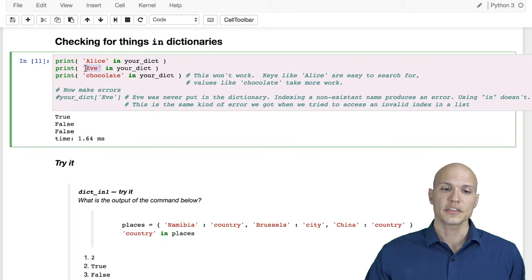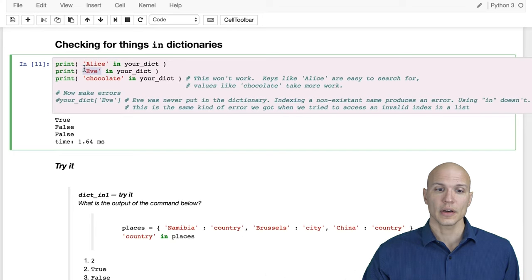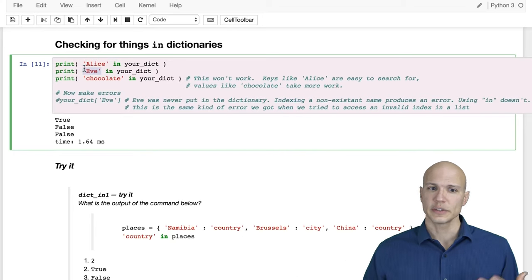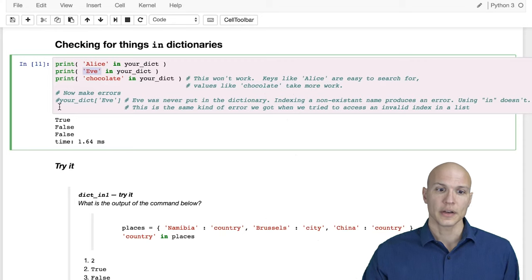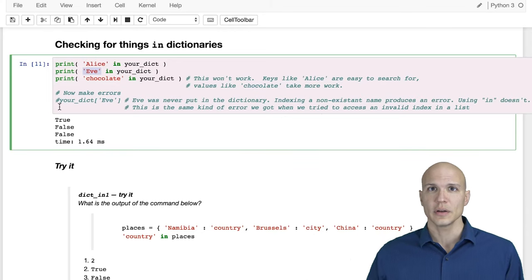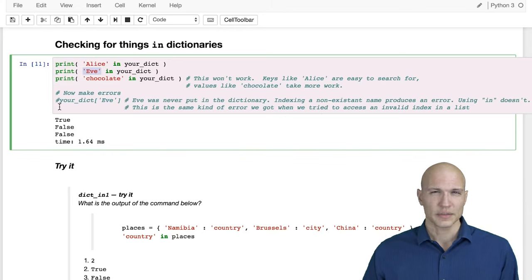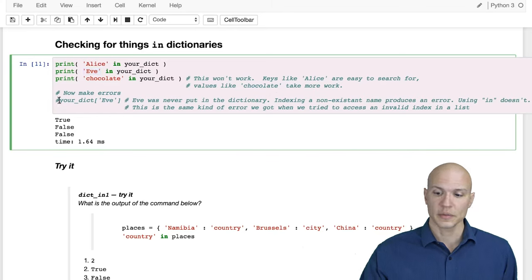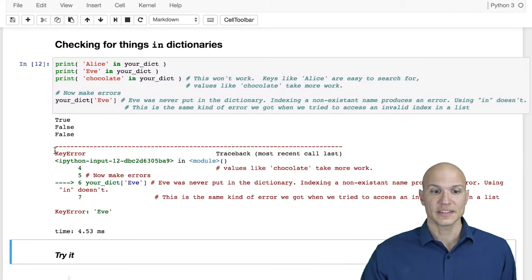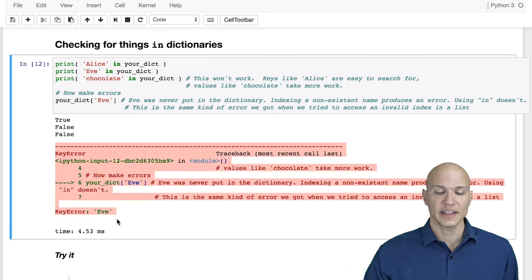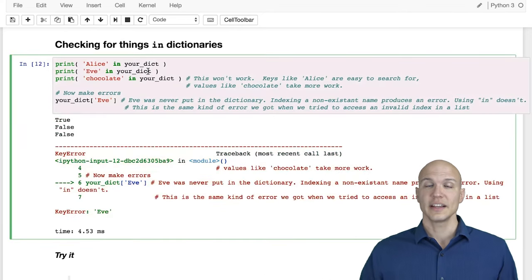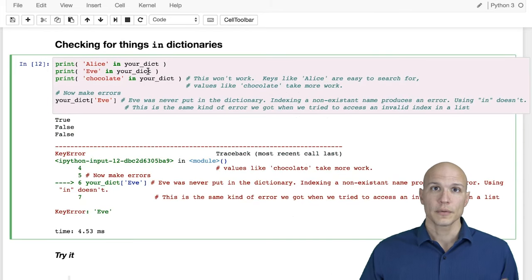We're going to pay attention to Eve here. So we never defined, if we go back up to our definition of your dict, what we're going to find is we never defined a value for Eve, and that's why it returned false here. So before, when we were working with lists, if we put in a number that was never assigned, if we put in an address and no one lives there, if I have a list of four things and I try to index 10, I'll get an error. And it's the same thing with dictionary. Because we've never defined a value for Eve, if I try to index Eve, I'm going to get this error right here. That's a big reason that in exists, so we can sort of look for things in a dictionary. If we're not sure they're there, we can look for them before causing an error.